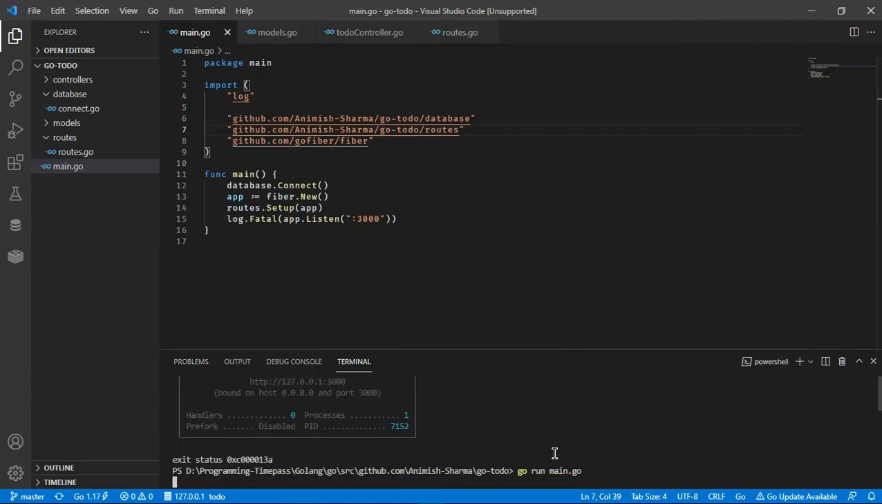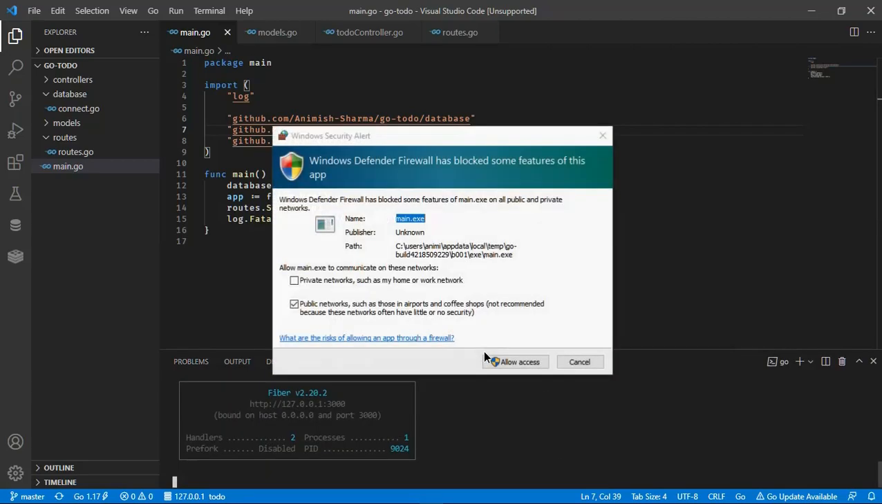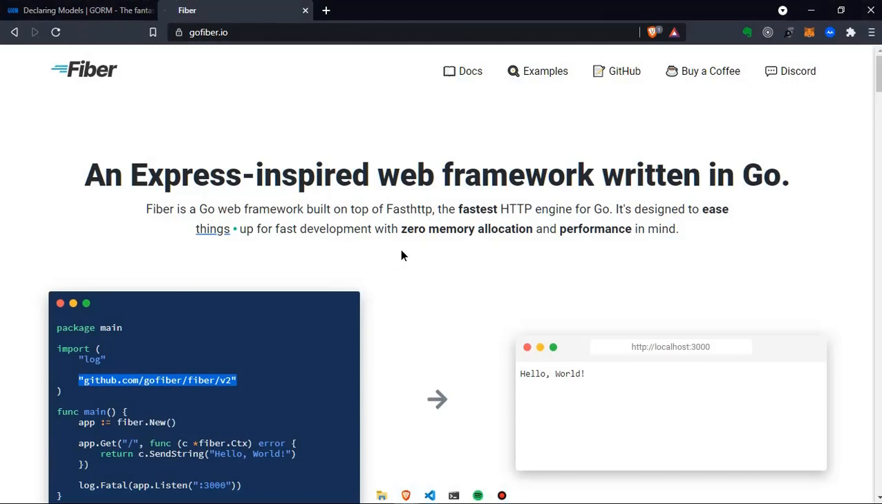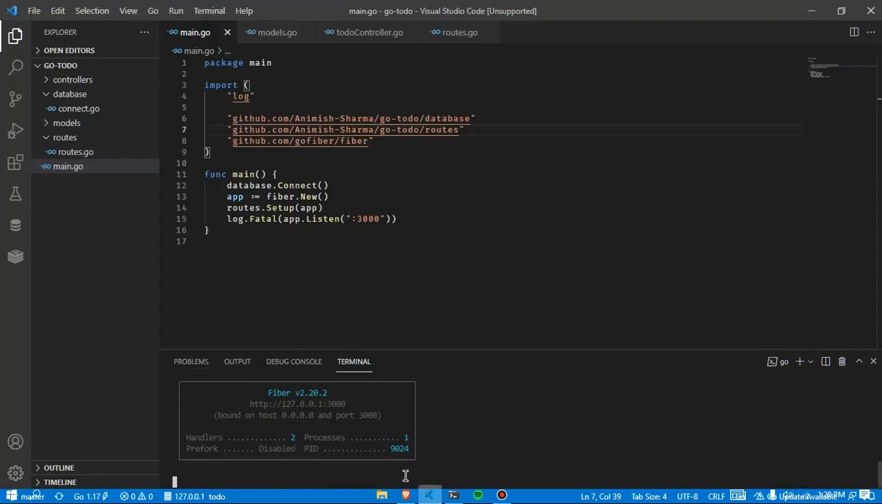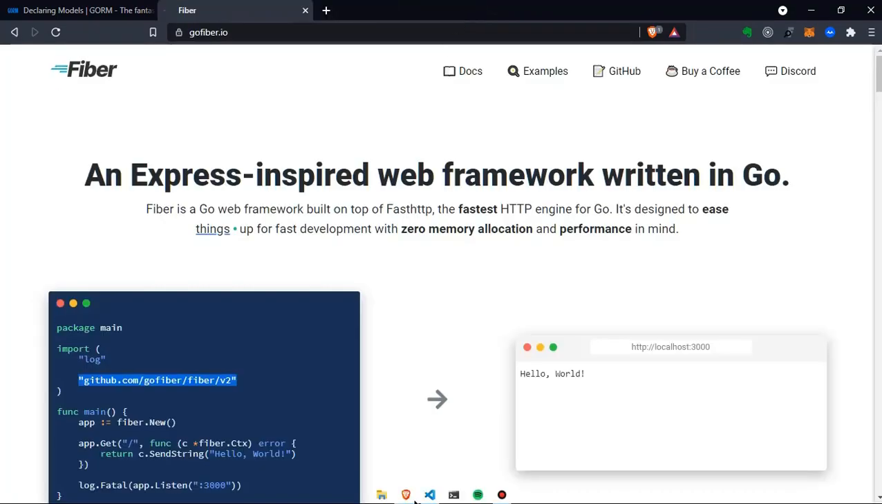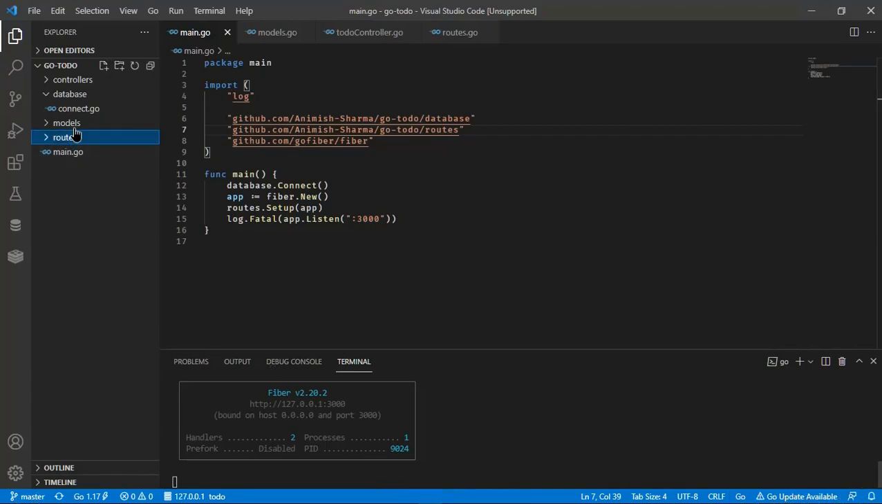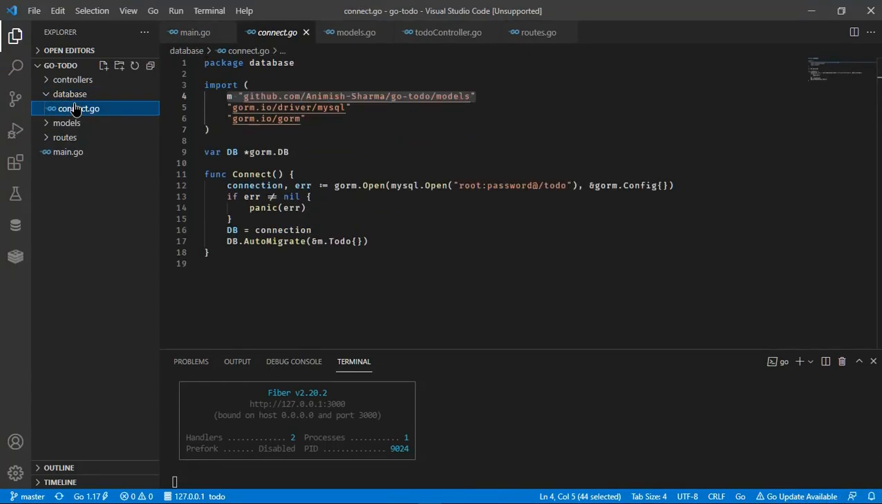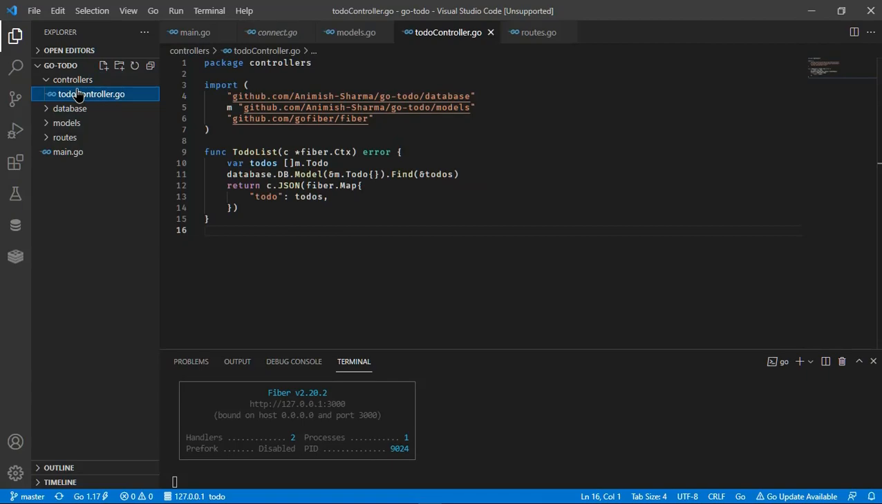Let's run our server now, and let's go to this website. It's a to do, and it's an empty array because we don't have any to do right now. All right, so we have created our first, well, you can say controller function actually.